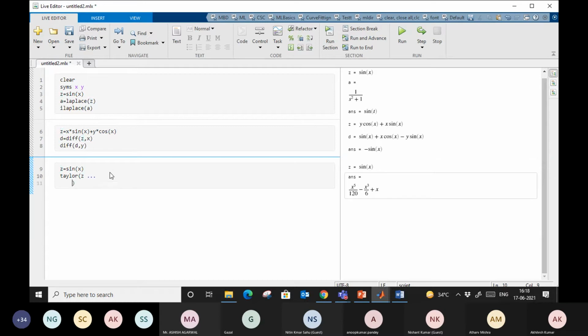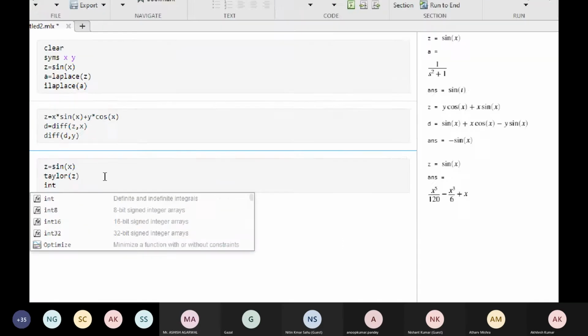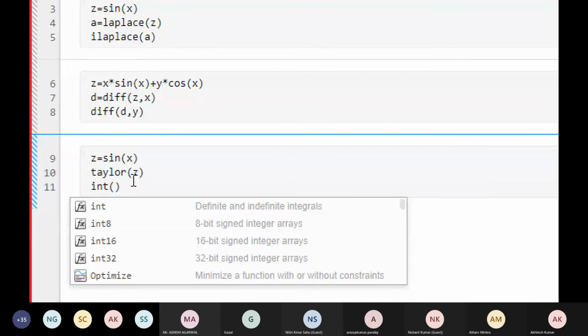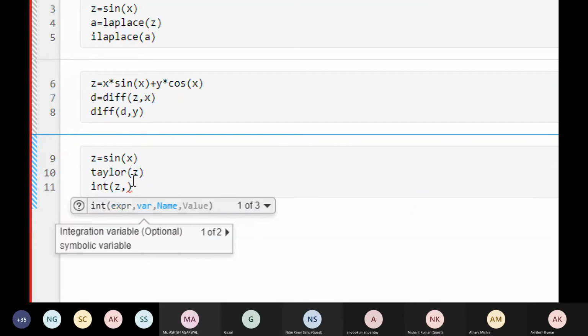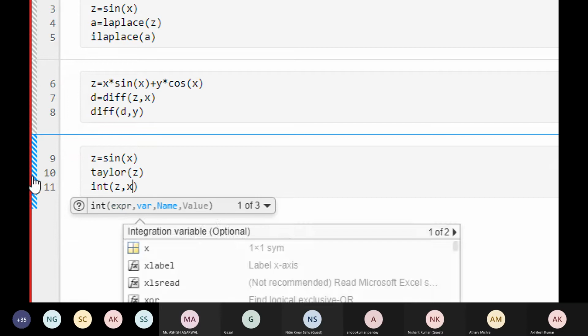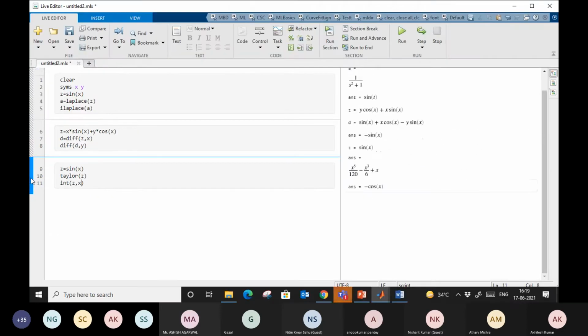If I have to integrate this sine x, we will use int here. See here, int, and simply I can write z, integration with respect to x, and we will get the integration, minus cos x, right?